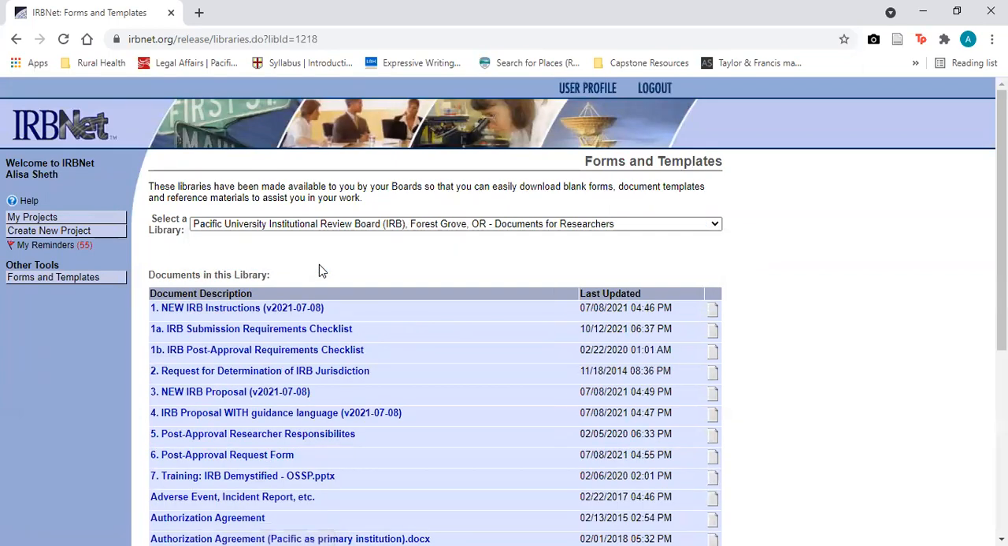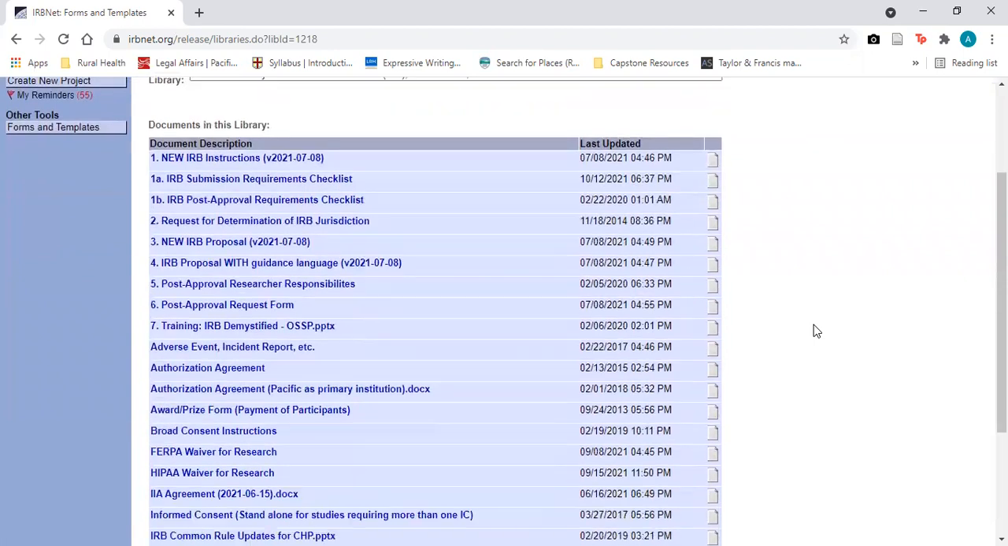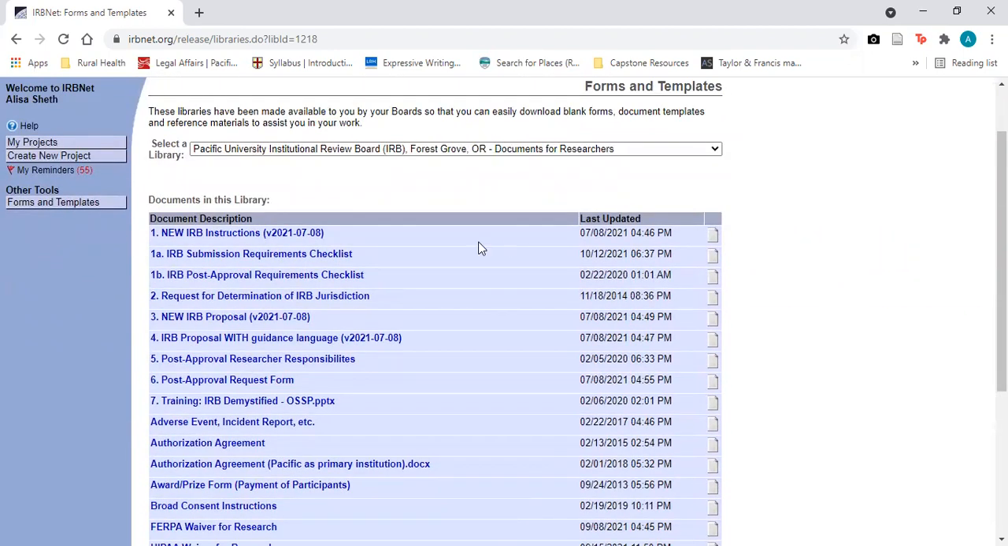So click on that. And then you will get access to all sorts of great and very helpful forms. I highly recommend reading through the new IRB instructions. As you can see, they were just updated this summer. You'll want to make sure to review those, and they will be really helpful as you're working on your application. Similarly here, they have a requirements checklist, and then also a post-approval checklist that can be very helpful as well. So these three here are really good places to start.